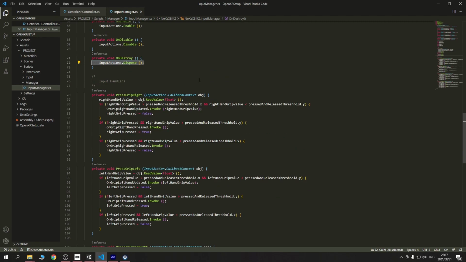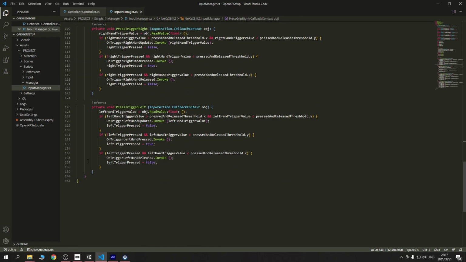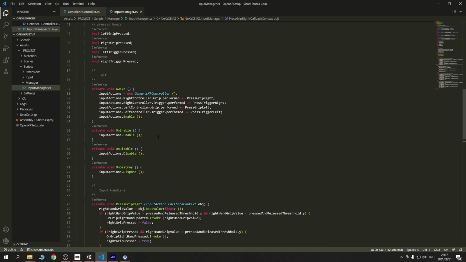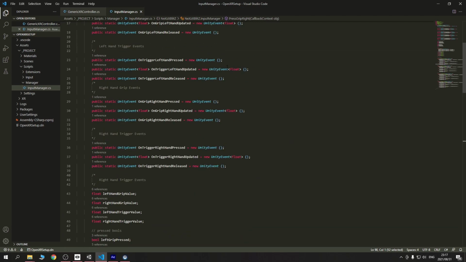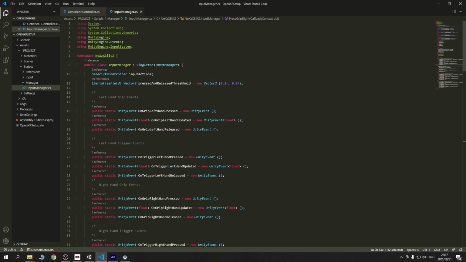And then all we're doing is getting the value from all our stuff and passing through the correct events. So on updated, on pressed, and release. And we're doing that for every single one of those things inside the script. It's a nice simple script that does a lot and is super modular, and it relies on absolutely nothing else besides our generic XR controller.